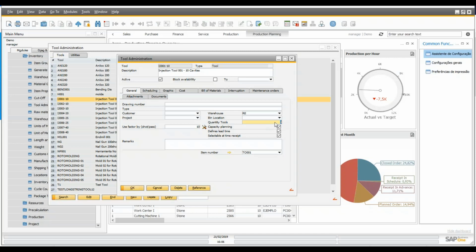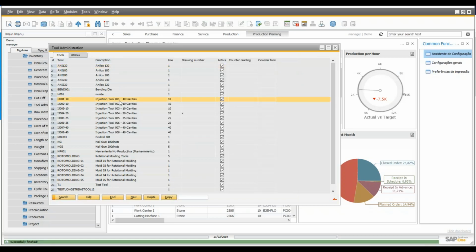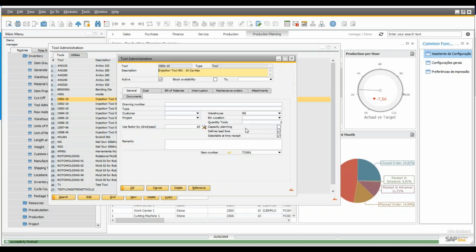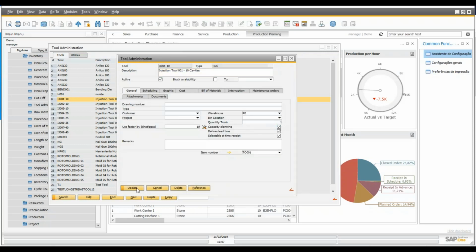If you do set a quantity of tools higher than 1, then you cannot set this tool to be valid for capacity planning, and you don't have here the tabs in which you can set up how it will be considered in the capacity planning. If you set it as 1, then you can see that you do have now the field for making it valid for capacity planning. And activating this field, I have 2 more tabs in here for scheduling and then graphic.